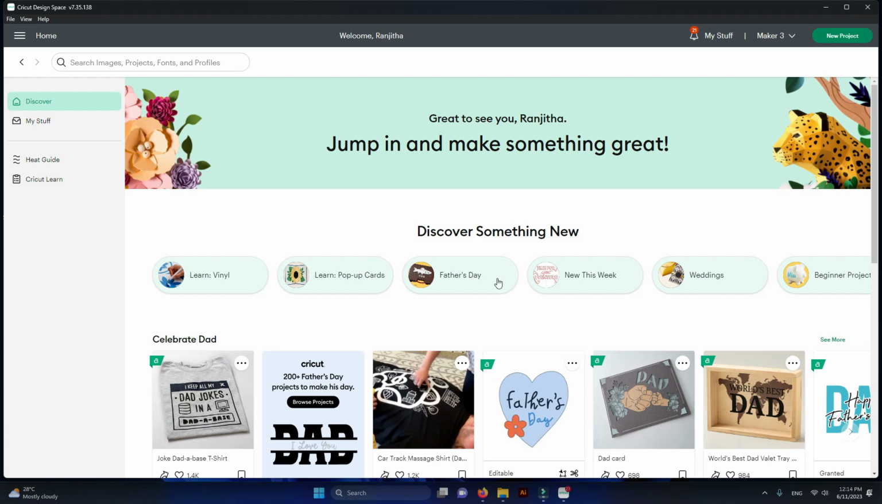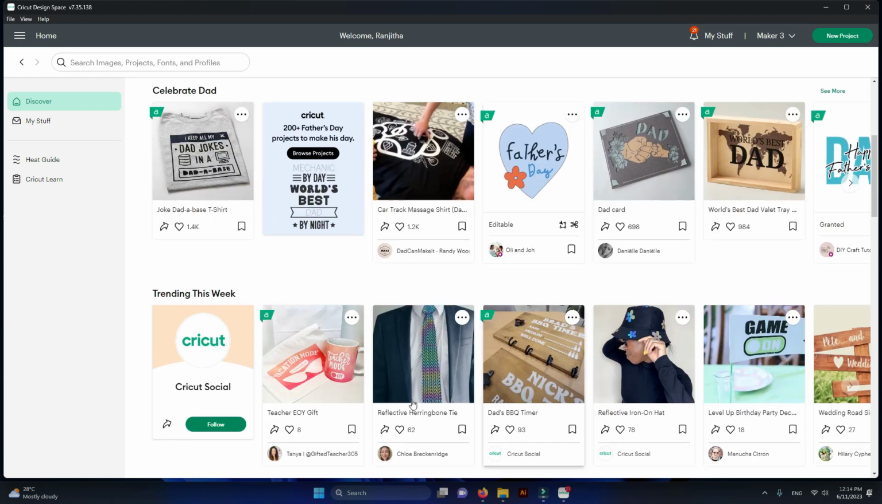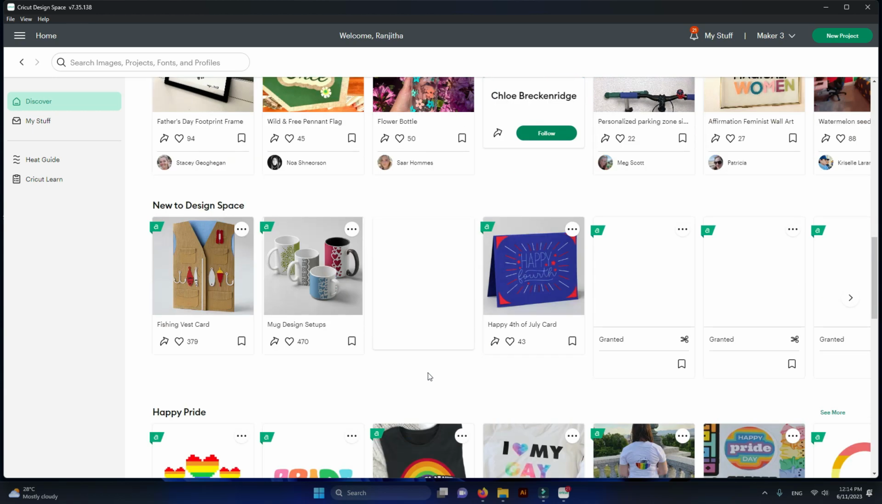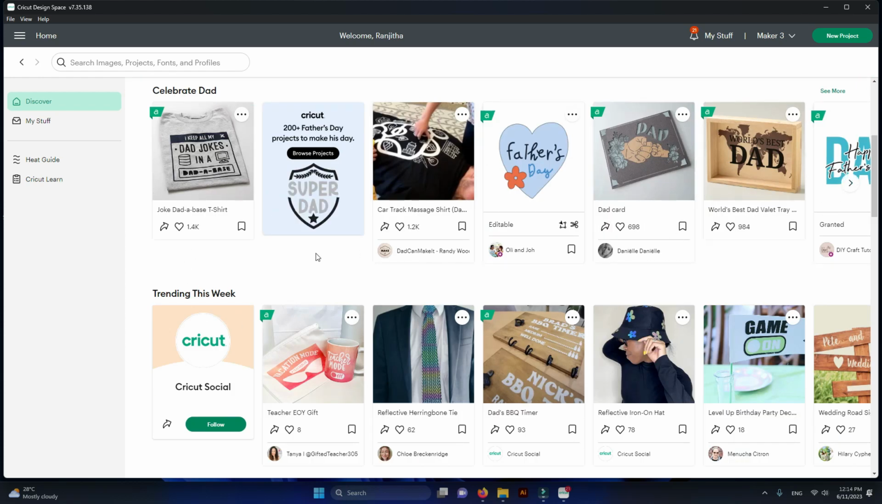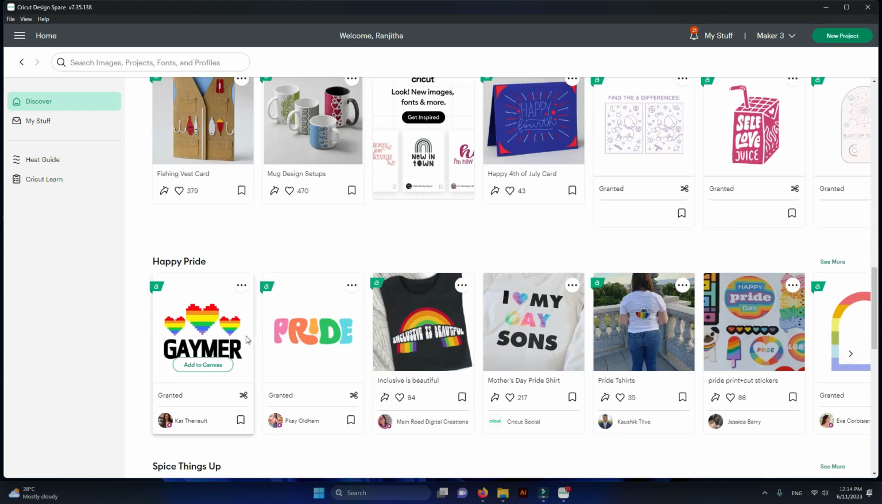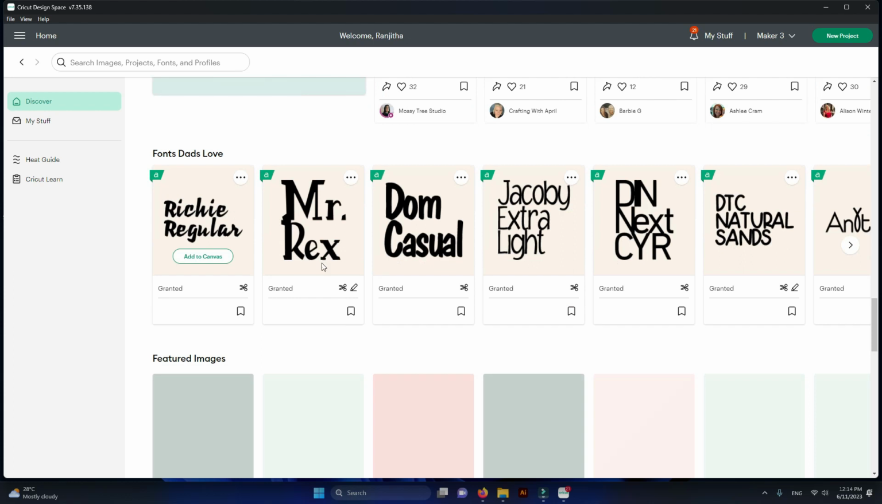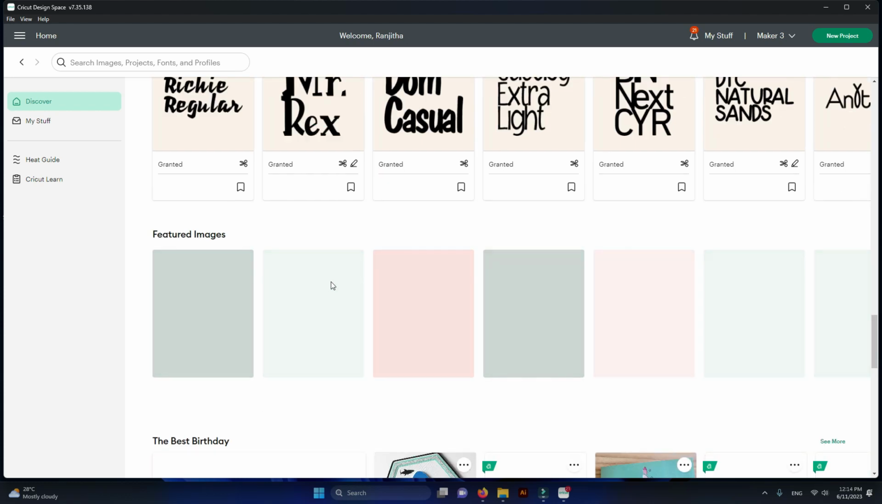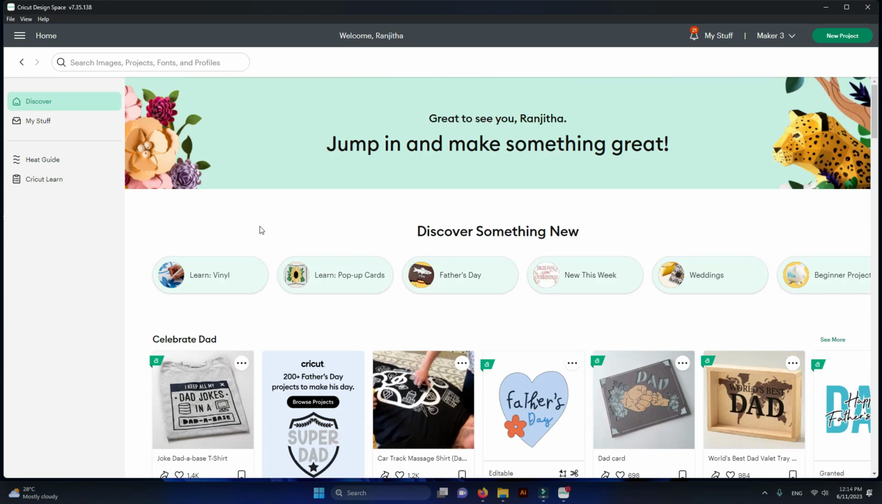So coming back to the home page, this is how your home page looks. They're going to be displaying some trending features, trending projects and all that. Since Father's Day is coming up, there are a lot of Father's Day projects. There is something called Cricut Social, where you can see what is trending on social media, what are the new projects that are trending this week and all that. You can quickly go through some new fonts that Cricut Design Space has released recently, some images, projects and all that. You can just briefly go through them here on the home page itself.